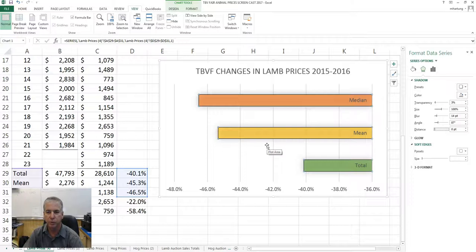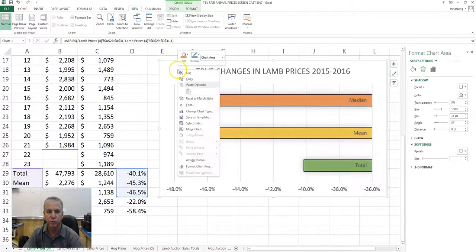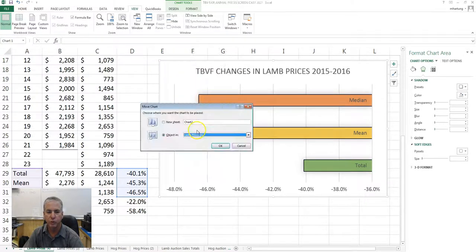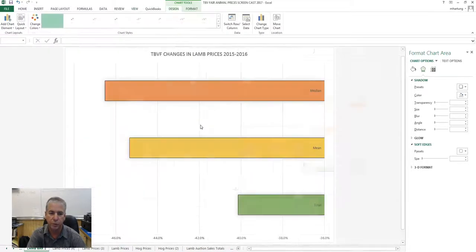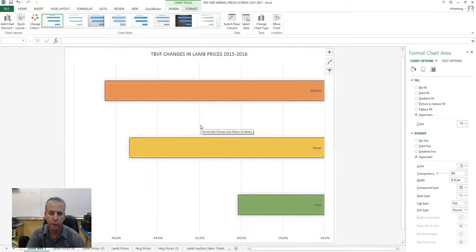So what I'd like you to do is go ahead and do two of these for the lambs, and then also do two for the hogs. And then when you're finished with those things, save the first one, move the chart to a new sheet, and you can call your first one lamb bar 1, and then your next one lamb bar 2, and then hog bar 1, hog bar 2, and try some different things.